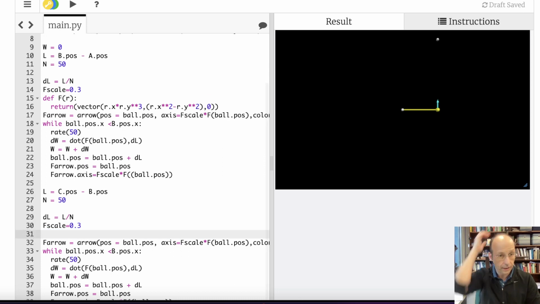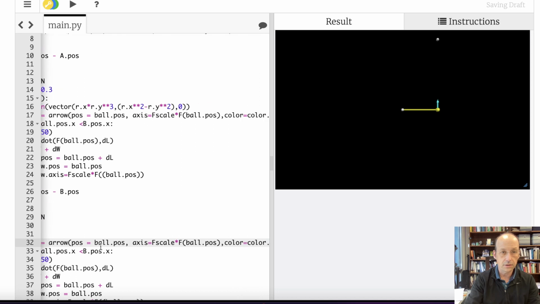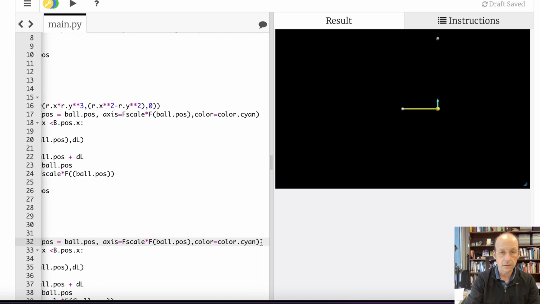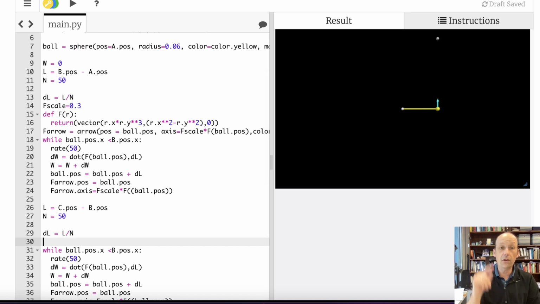I don't need to redefine that. F scale, I don't need to change that. Let's just keep that. This F arrow, I don't want to change. I don't need that. Okay. And let's make it a little nicer. Okay, so DL, I do need to recalculate because I have a new L.